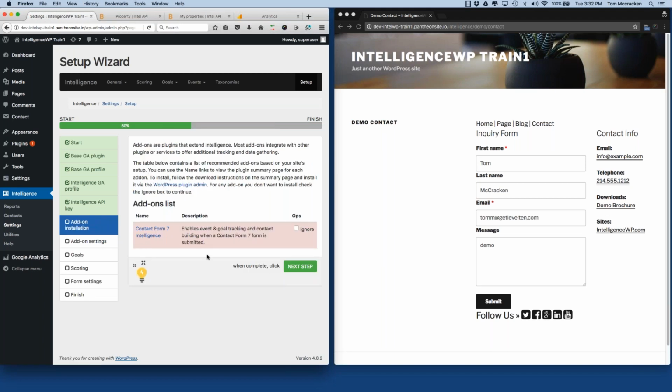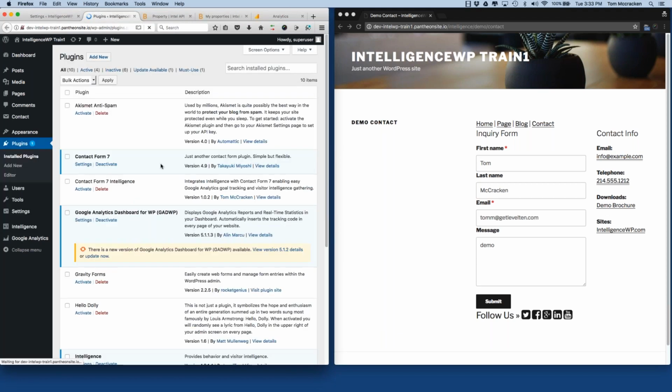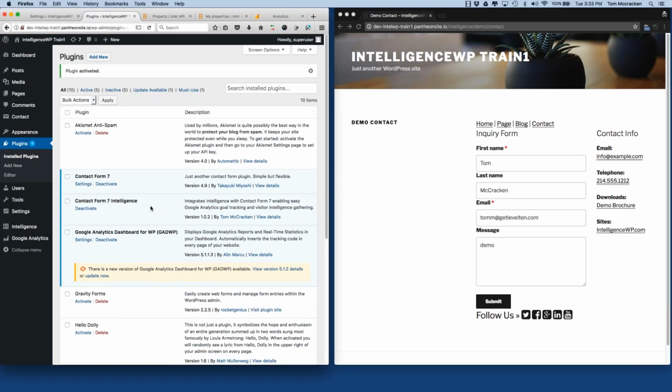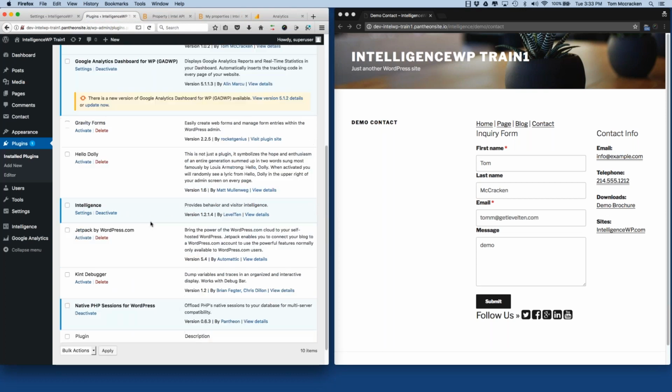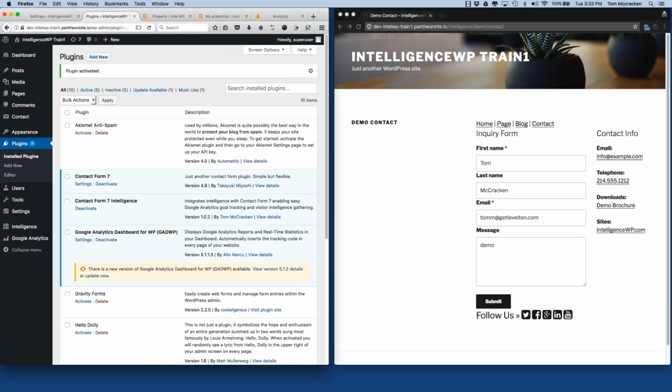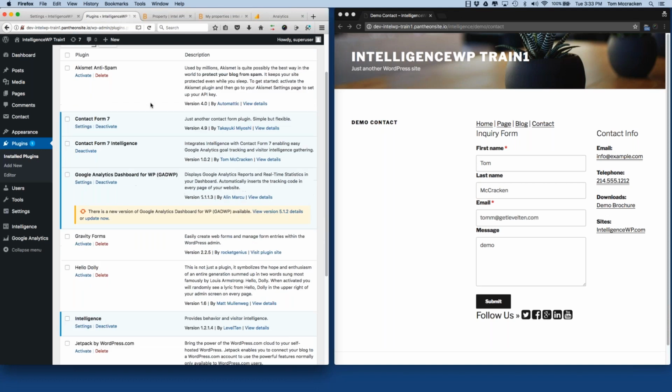The first thing this does is say, hey, we've detected you've got a form builder on your website, in this case Contact Form 7, and you should enable the add-on that allows tracking of Contact Form 7. So I'll run back over to the plugin admin, and I can click Activate here. This add-on now allows me to extend regular Contact Form 7 so I can track form submissions. And there are add-ons for others like Gravity Forms and so forth.